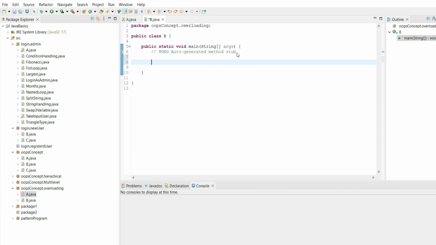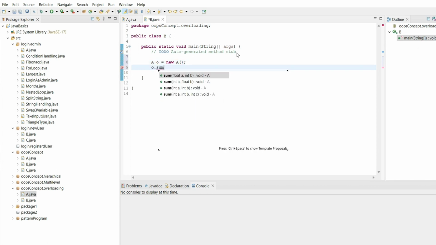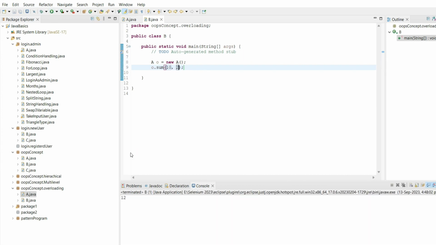So here I will first create the object for class A: A o = new A. And here I will call my method sum. So now you can see all four methods are showing here. Suppose I'm calling the one with int a and int b, and here I'm providing the values as the same and 2. Okay, and let's run this program. Now you can see we are getting the output as 12.